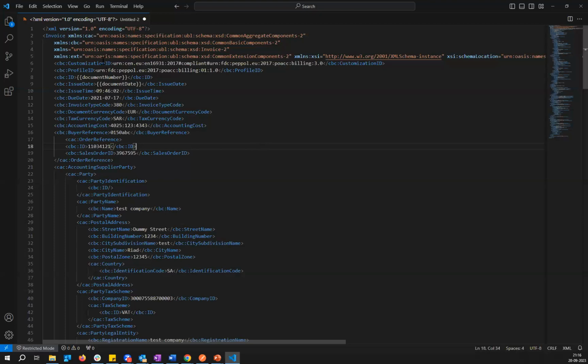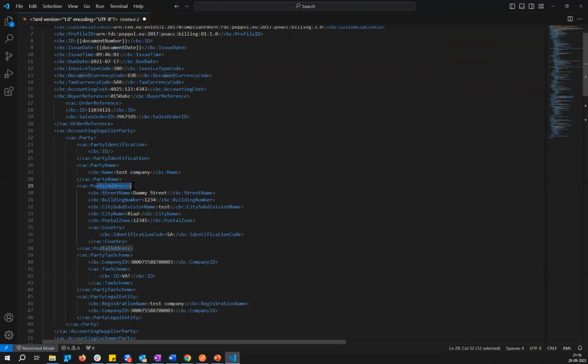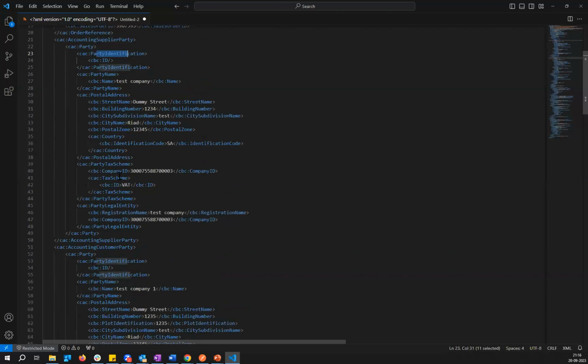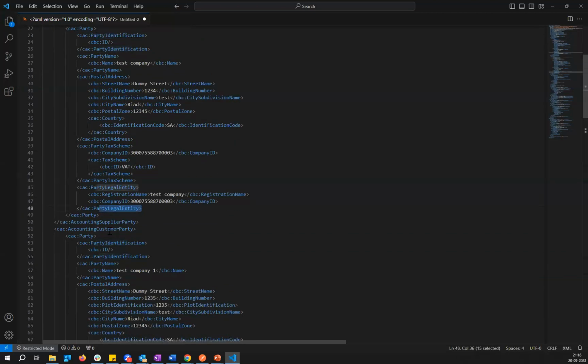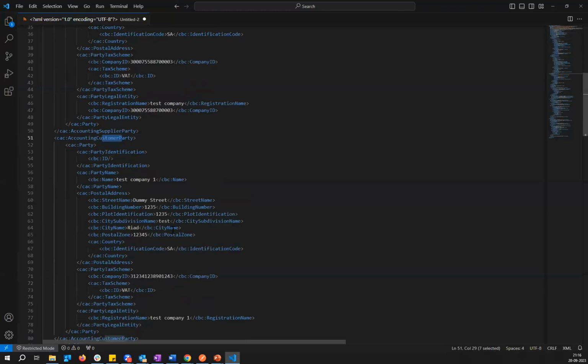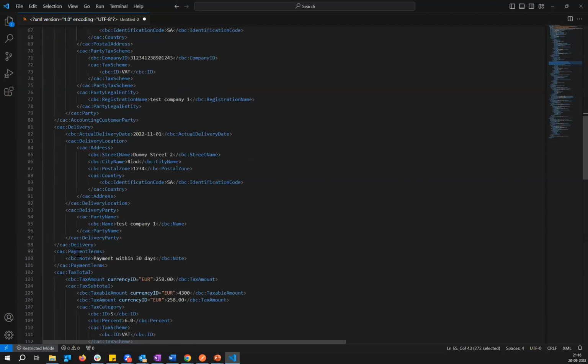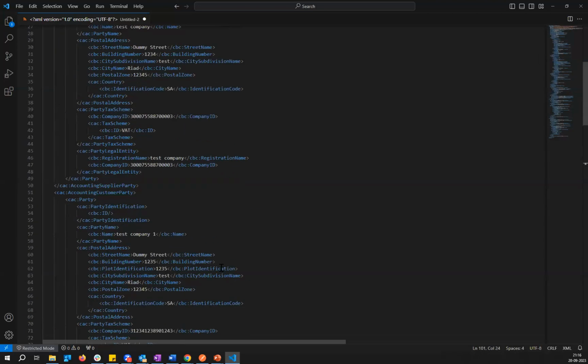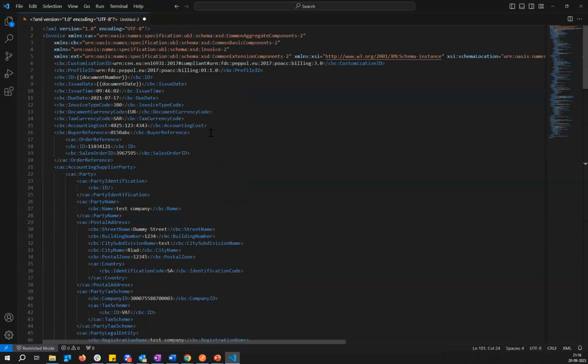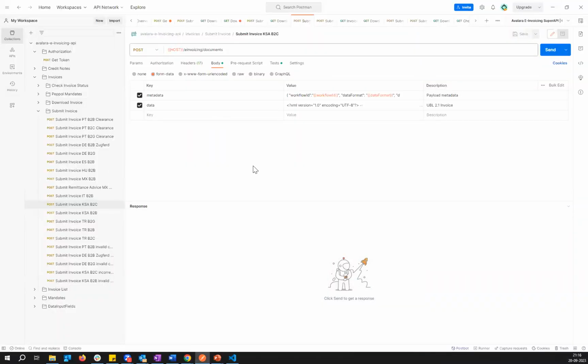This contains all the information about the invoice that you want to send: the document number, date, the postal address, the legal entities, supplier party, customer party, their addresses and items that were sold, the payment terms, etc. So in short, this is your invoice that you want to send to your government in UBL 2.1 format. I'll go back to Postman. I'll simply hit the send button.